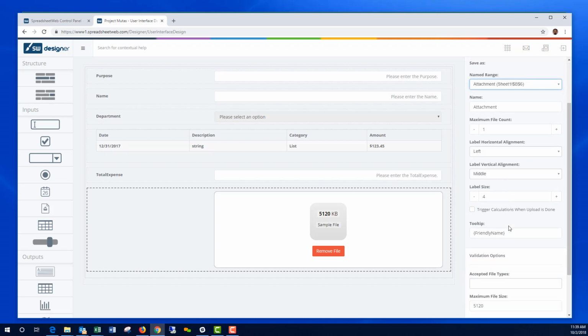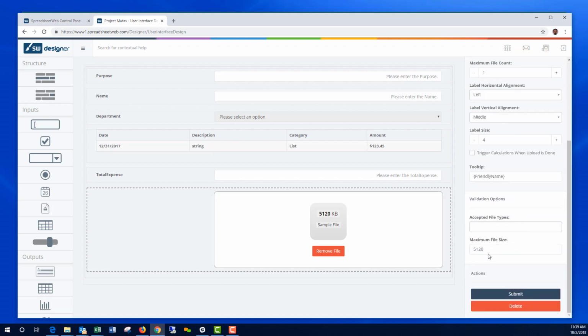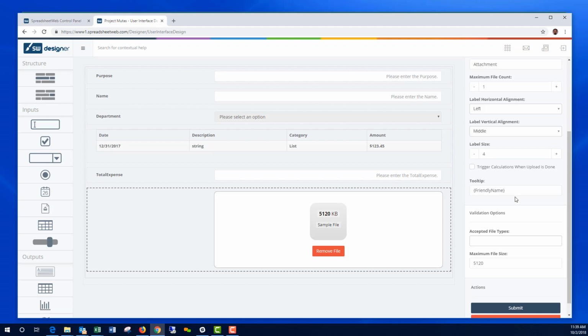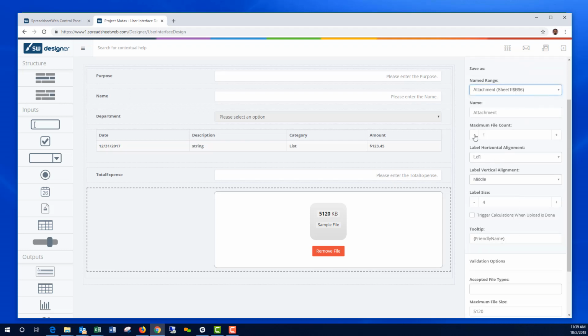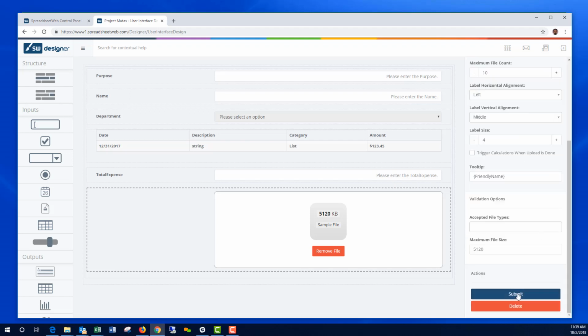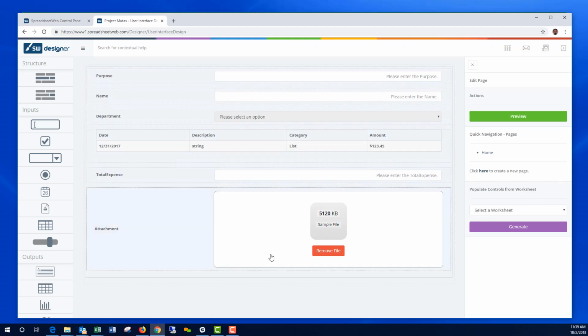All right, now you can choose a number of different things. You can choose the maximum size that it will allow. You can choose the accepted file types. You can choose how many files that it can accept. So I'm going to make it up to 5. Let's make it 10, up to 10 attachments, because each one of these expenses can have a different bill that you may need to scan and upload. So I'm going to make 10. Hit submit. Perfect. So the form is ready.